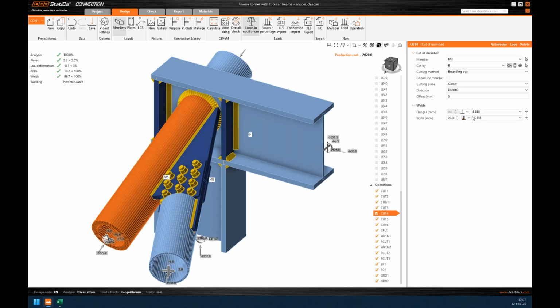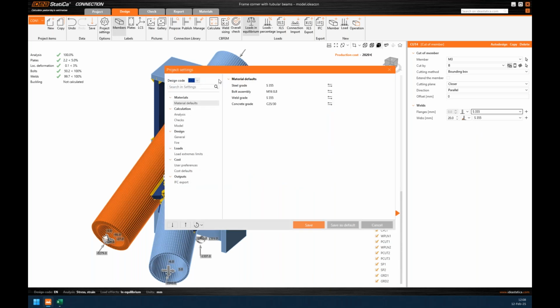So automatically, any weld you add uses the default weld material, and you can change the default material of welds in the project settings in here. Okay, so by this I can change the default material for all welds.